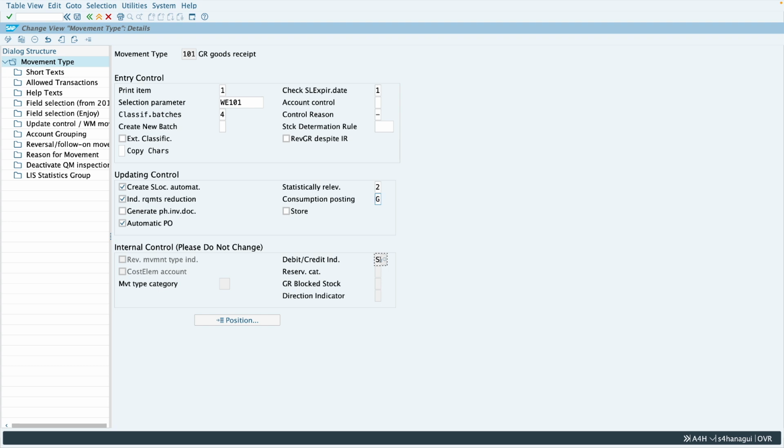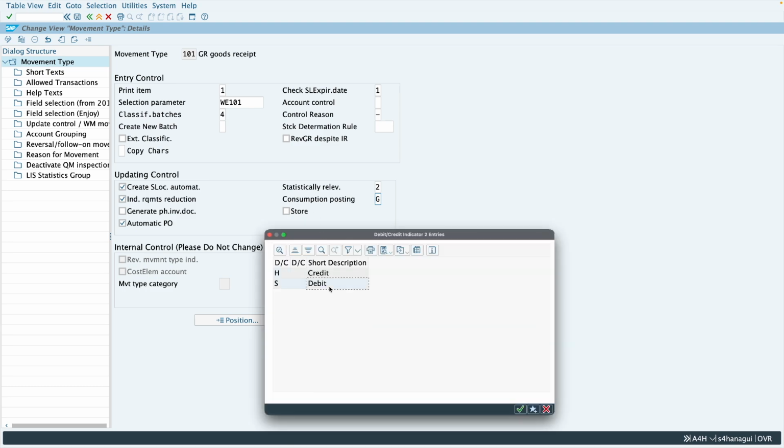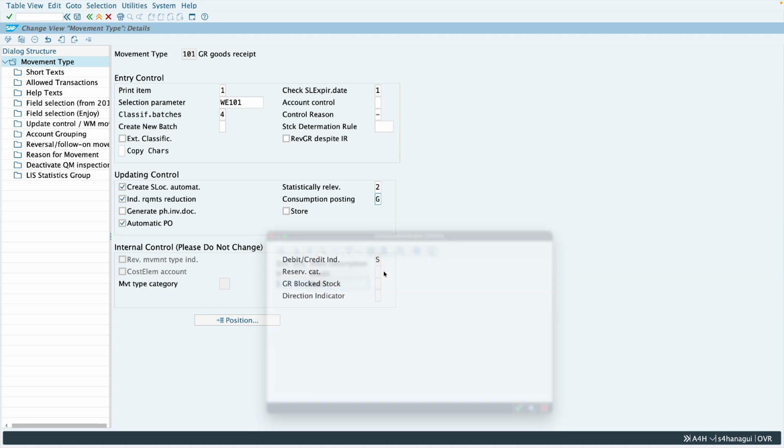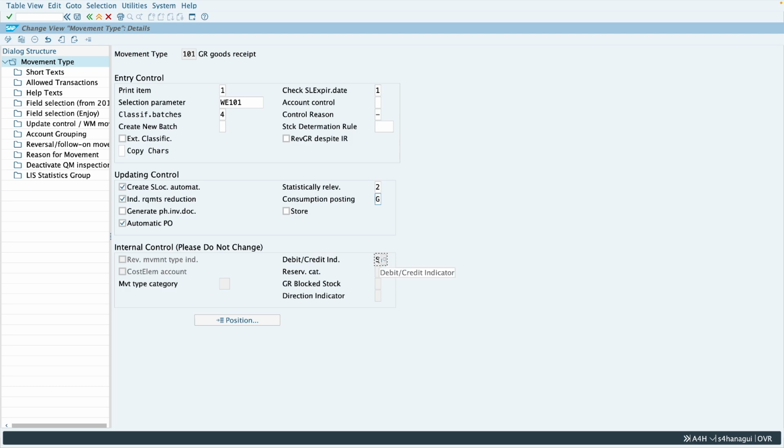So this particular indicator will tell the system that the primary line being posted is against which indicator. You can see here, if you take a drop down, S stands for debit. So whenever you post a goods receipt through movement type 101, the main line, that is the inventory line posting, will happen with a debit indicator. This entry is very important to tell the system what type of financial transaction has to be posted. Okay.